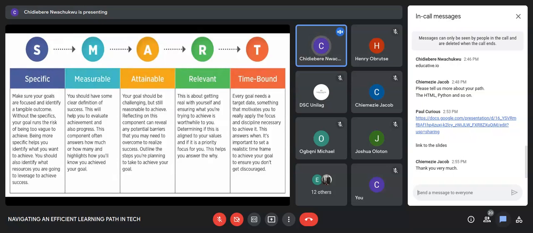So the first one is to be specific. Make sure your goals are focused and identify a tangible outcome. You need to be specific about what exactly your goal is. Without the specifics, your goal runs the risk of being too vague.